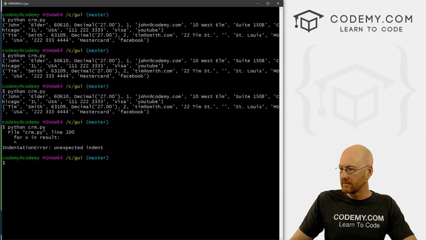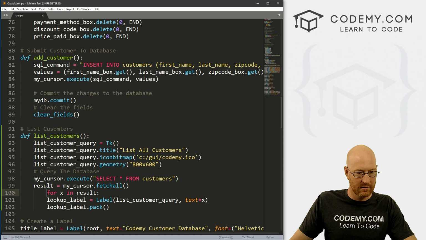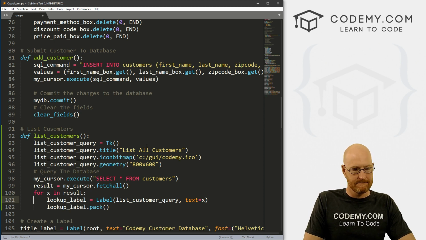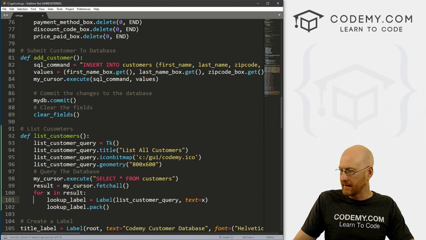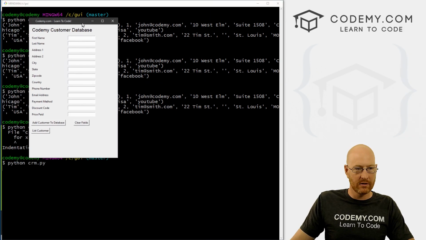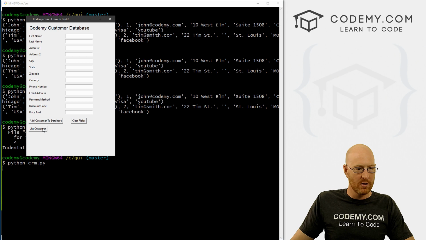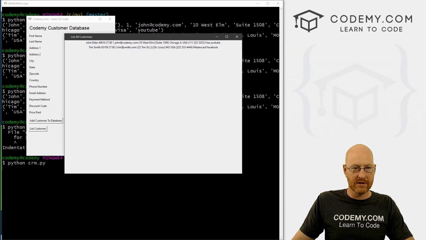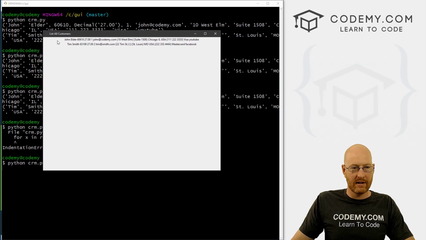Indentation error. Let's see. What did I do? Oops, there we go. Yeah. All right, so let's try it again, run it. So here's our main window. We click this, boom, this pops up. And here we have our two records. So John Elder, and you'll notice how this is laid out. John Elder, zip code, price. This is the ID, this is the email address.